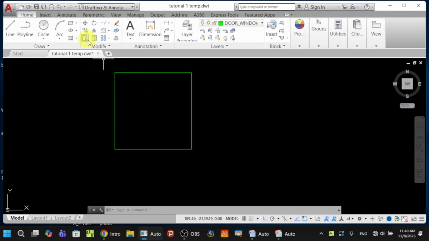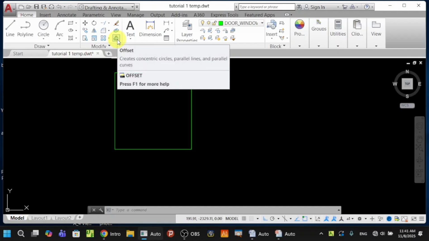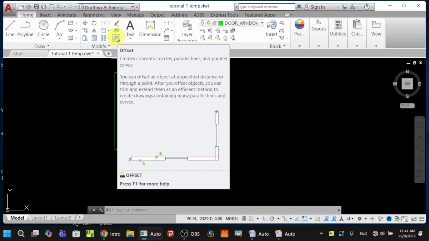Let's offset this to draw a wall. Since a wall is 20 centimeters, that is 0.2 meter, we offset by 0.2 meters. Since our drawing unit is a meter, make sure you are not offsetting by 20 because you have to use consistent units in AutoCAD. If you are drawing in meters, then everything should be entered in meters. Our drawing unit is in meters because I said so before.